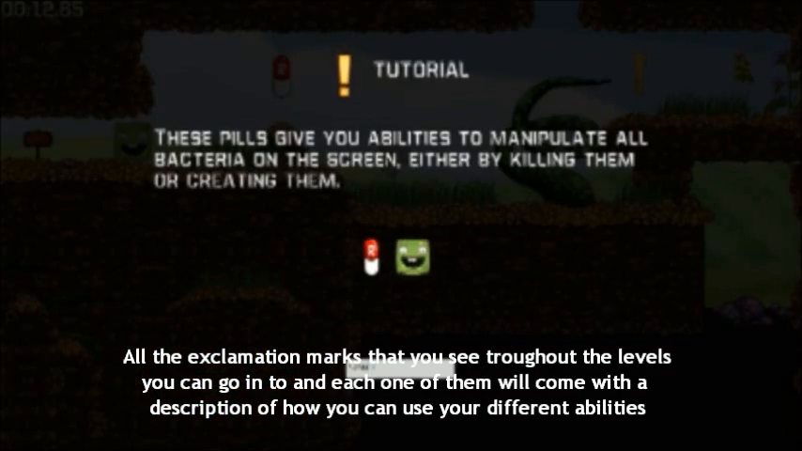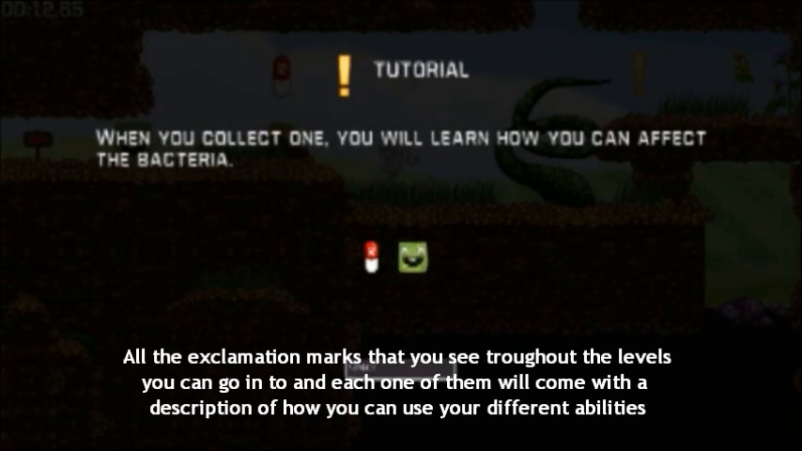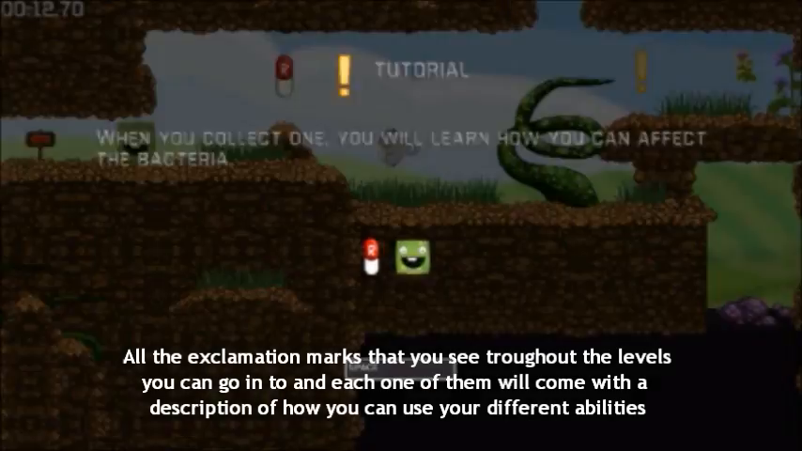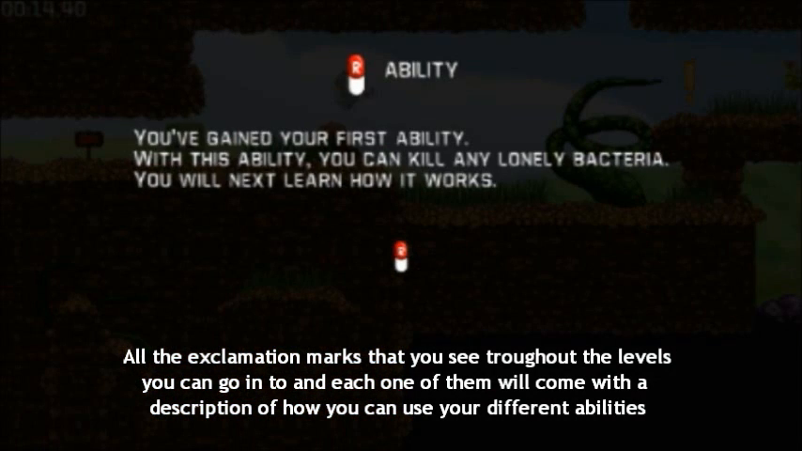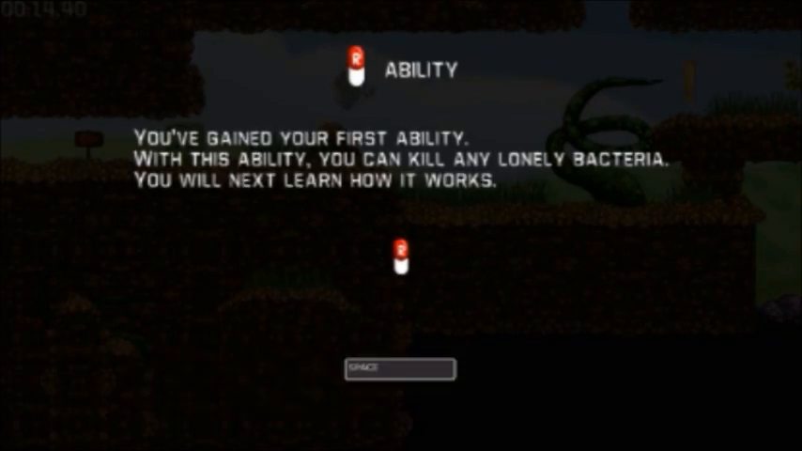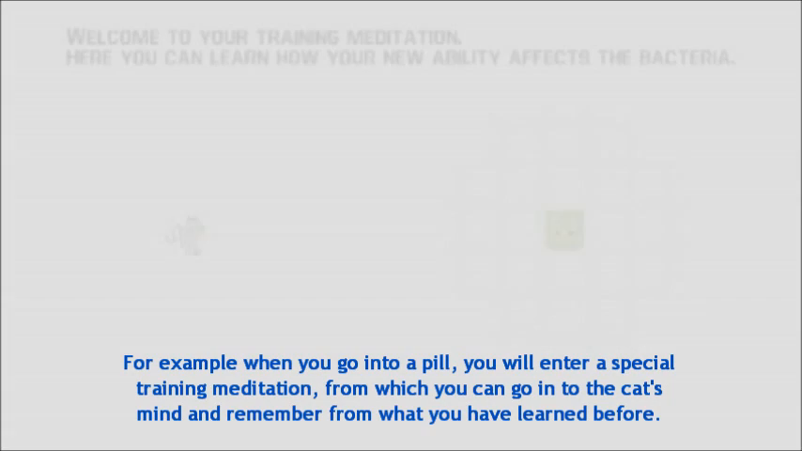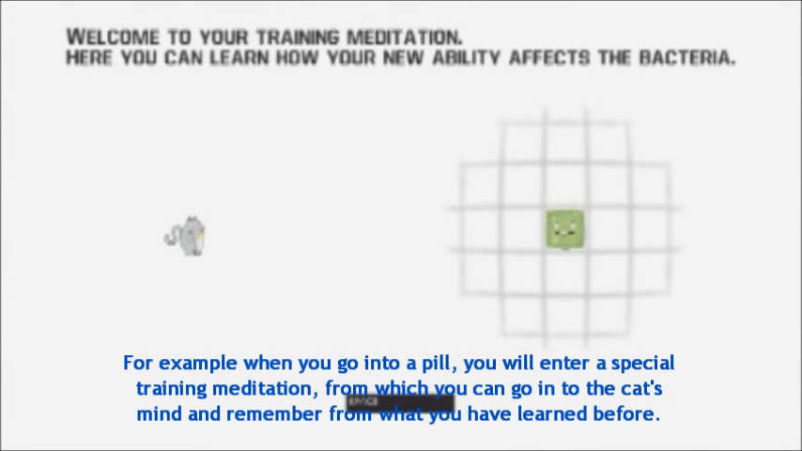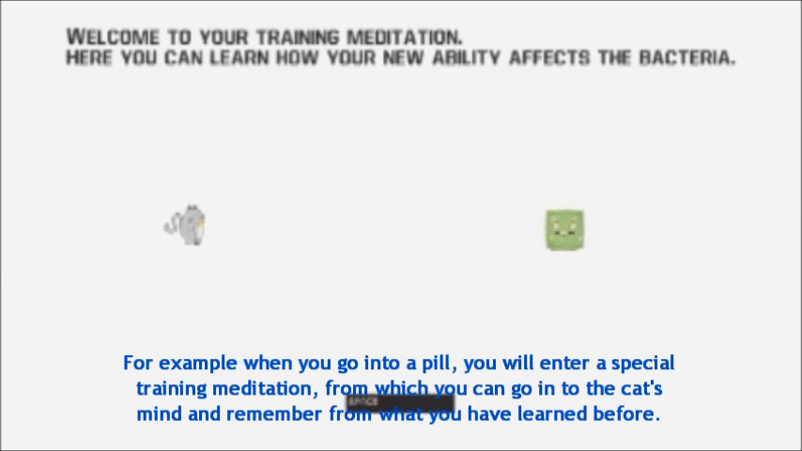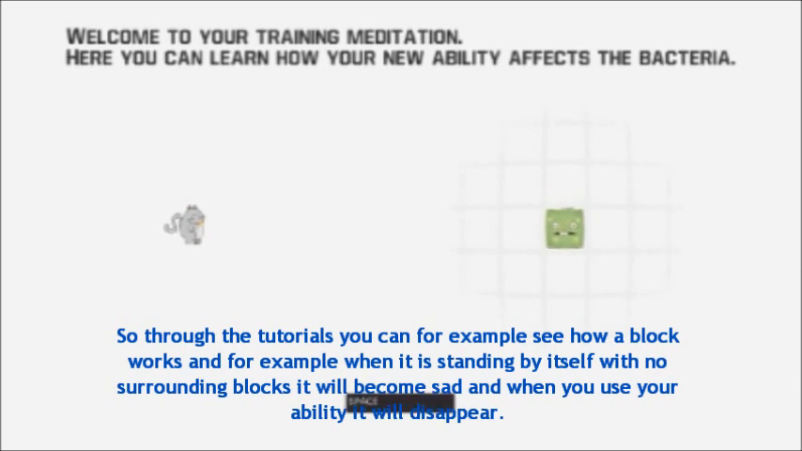So all the exclamation marks that you see throughout the levels you can go into, and each one of them will come with a description of how you can use your different abilities. For example, when you go into a pill, you will enter a special training meditation from which you can go into the cat's mind and remember what you have learned before.